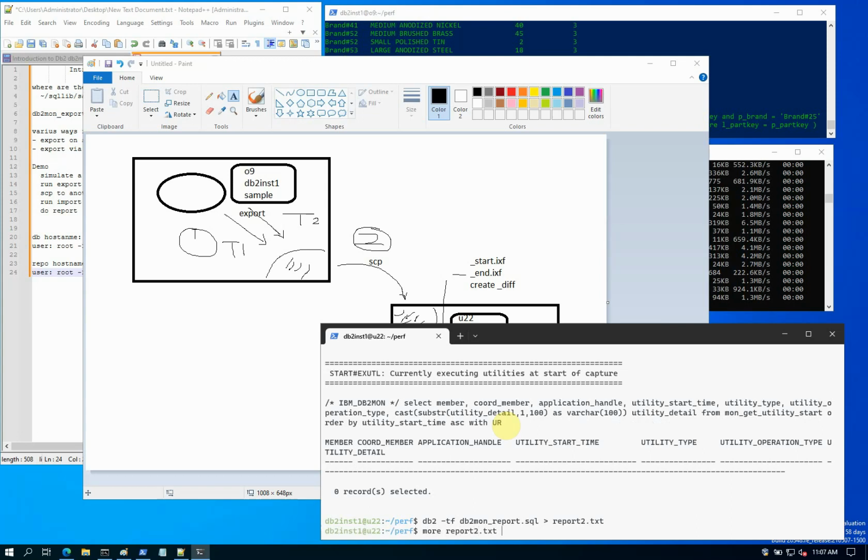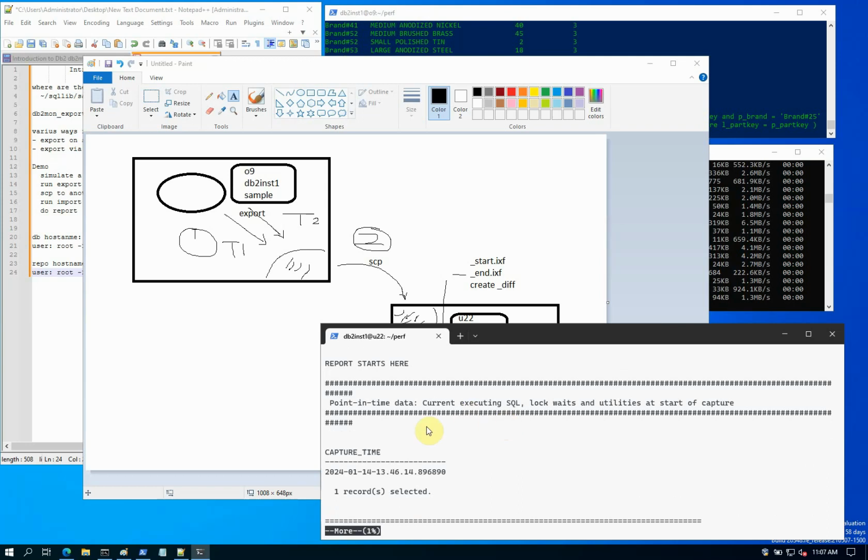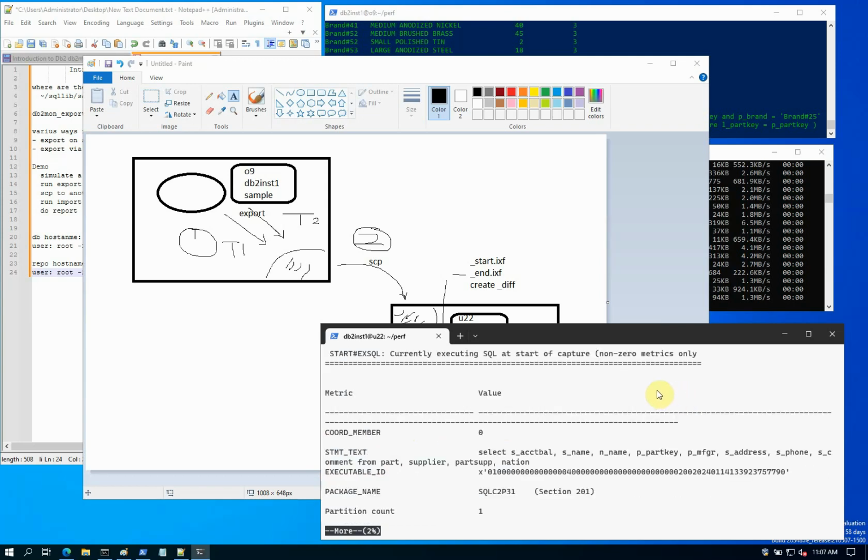Report 2. For this one, because it doesn't have the SQL itself, you just have the result. You see capture time, that is when this was captured, like a starting time. And this is at the start time of capture, what SQL is currently running. In our case, we only have one SQL. This is the SQL. It's not the complete text, but maybe 100 characters or something. But you can use this executable ID to get the full text.